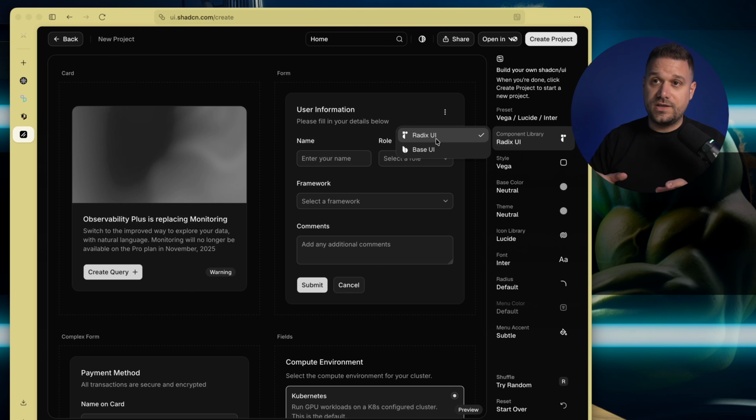And that's why open source is so powerful, because tomorrow maybe Radix will die, maybe Base UI will die, but Shadcn will still exist because we are going to add another UI library right here that we can use as support for Shadcn. Final answer, whether you should choose Radix UI or Base UI, in my opinion, it should be Radix.